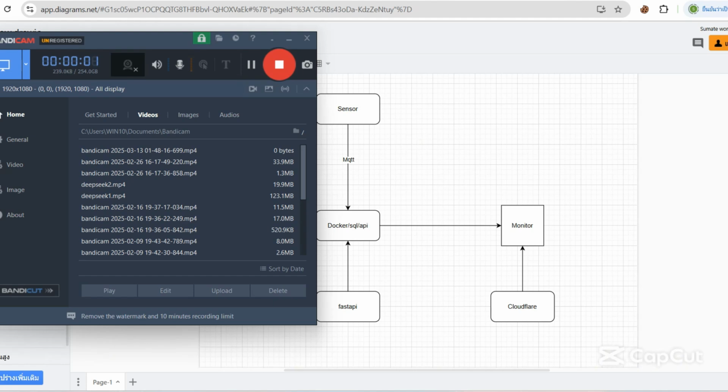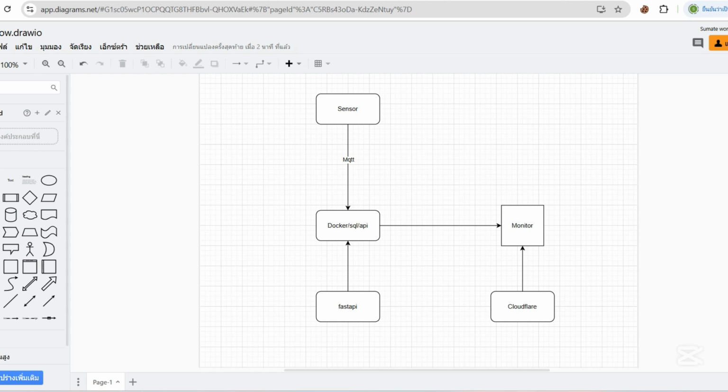Hello everyone, today I will tell you about my projects. Our last project required us to use MQTT, a SQL API, and Dockers also.